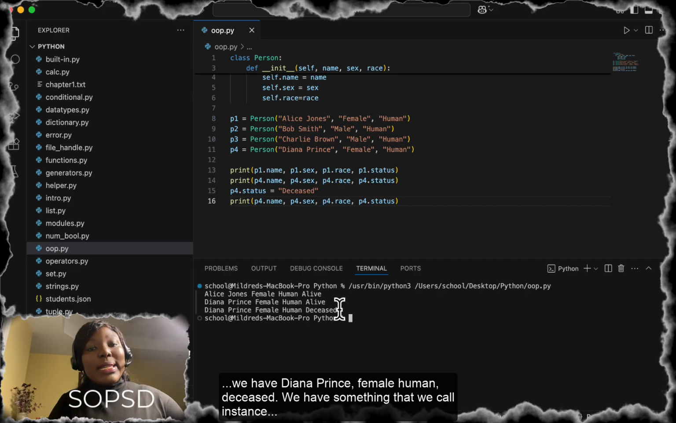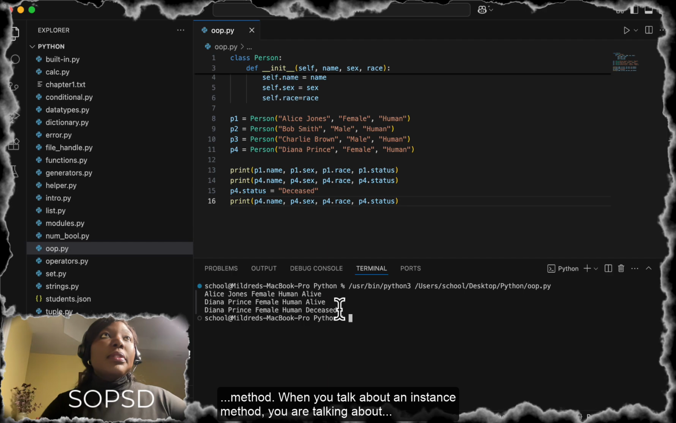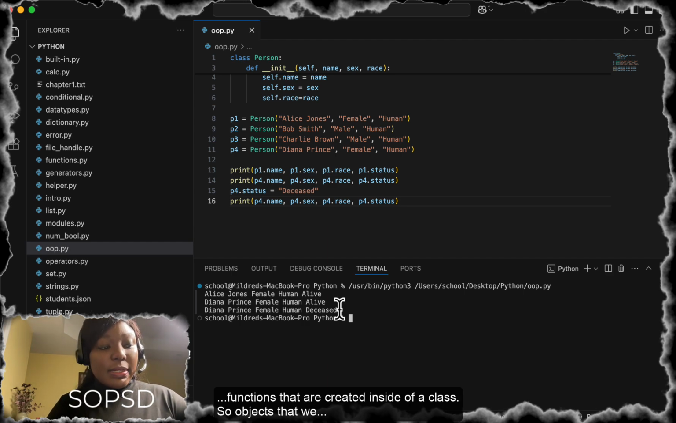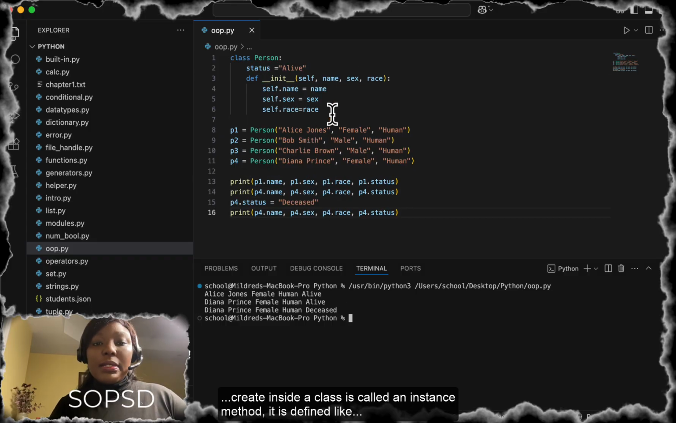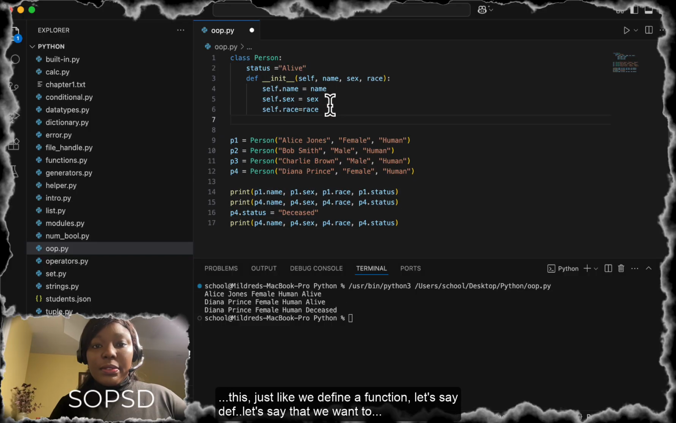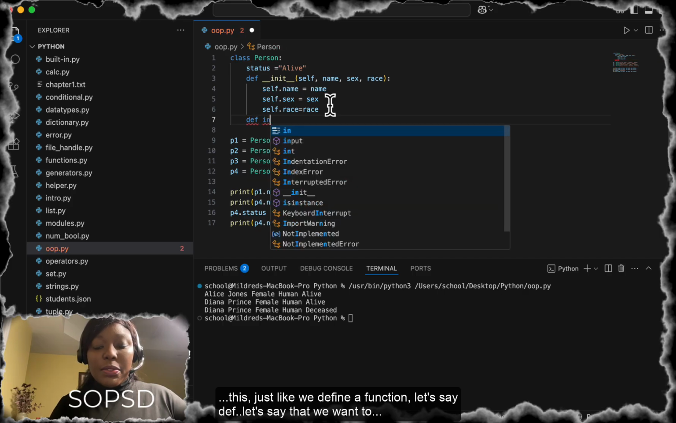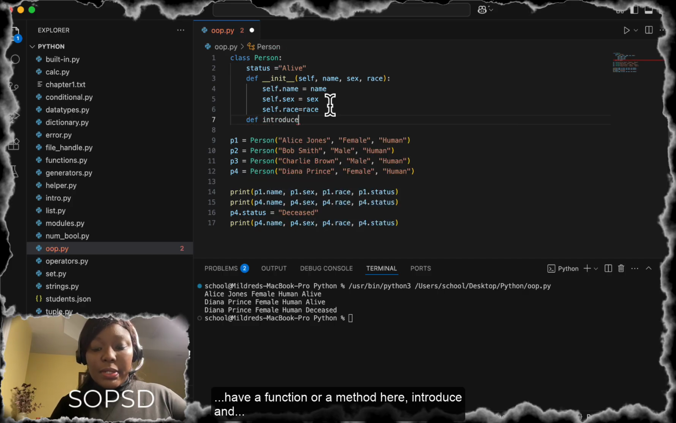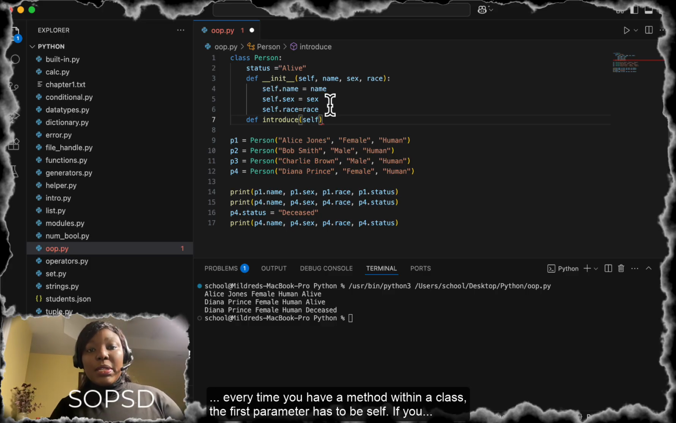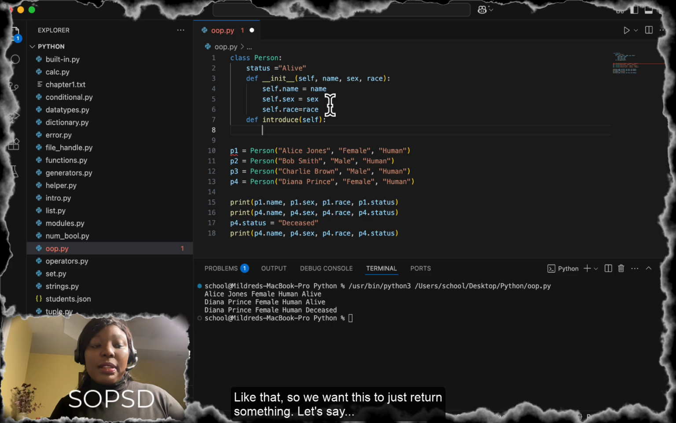We have something we call an instance method. When you talk about instance methods, we're talking about functions that are created inside of a class. It is defined just like we define a function. So let's say def, and we want to have a method here called introduce. Whenever you do this, you must have the first parameter as self. Every time you have a method within a class, your first parameter has to be self. If you don't have any parameter to pass in, you just leave only self there, like that.